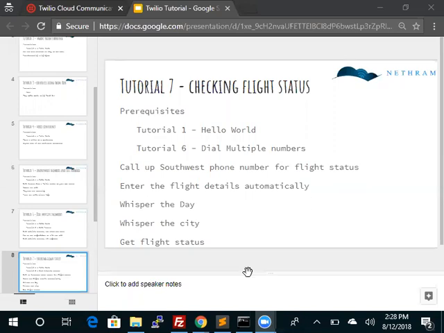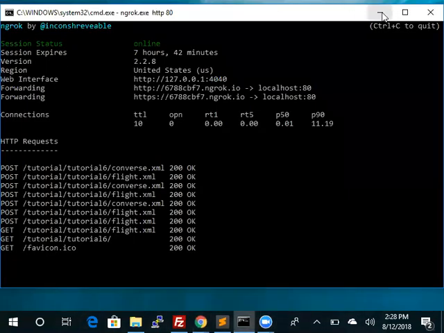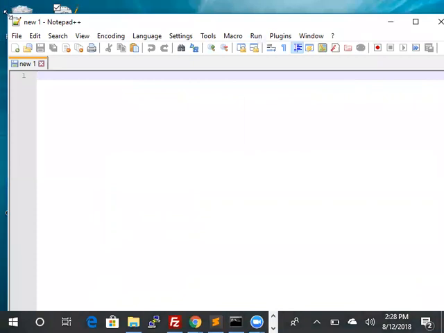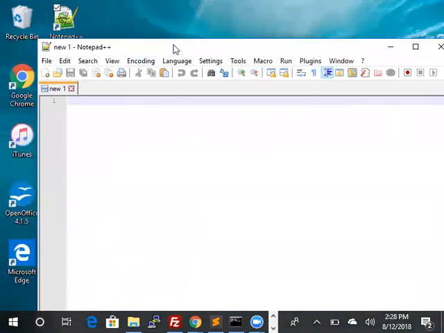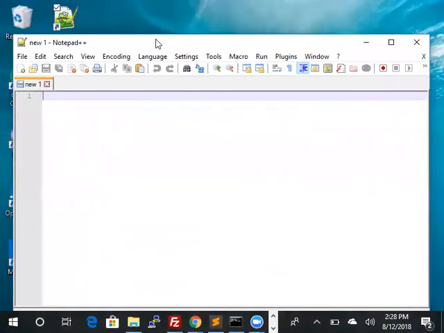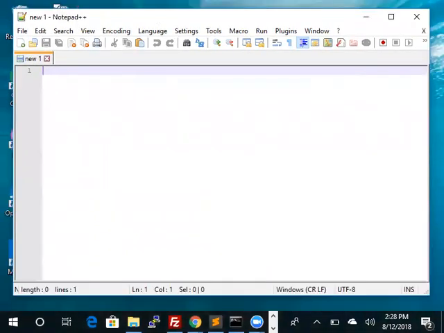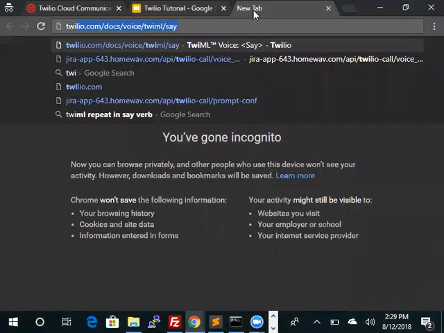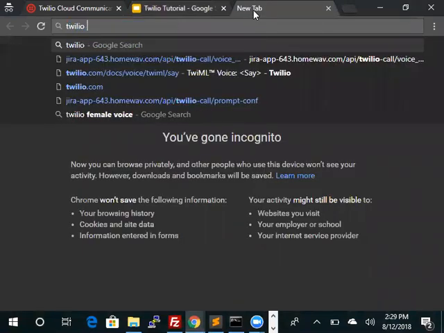The first step is to edit the file, and we use the Notepad editor to edit the file. So we need to get the example from Twilio on dialing numbers. Let's do that. Let's go into Twilio and then search for Twilio Dial.